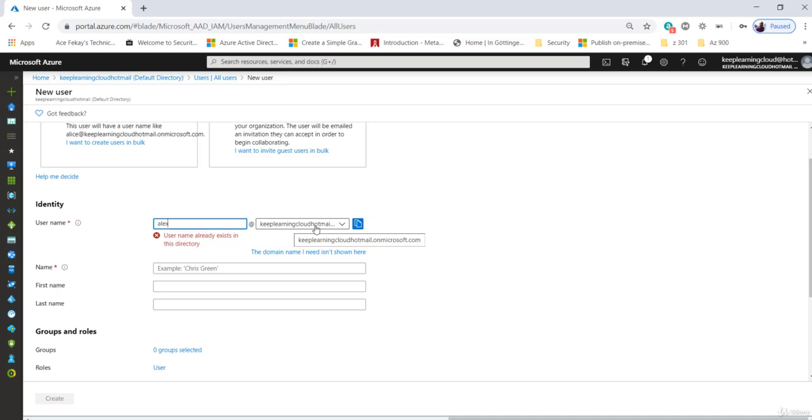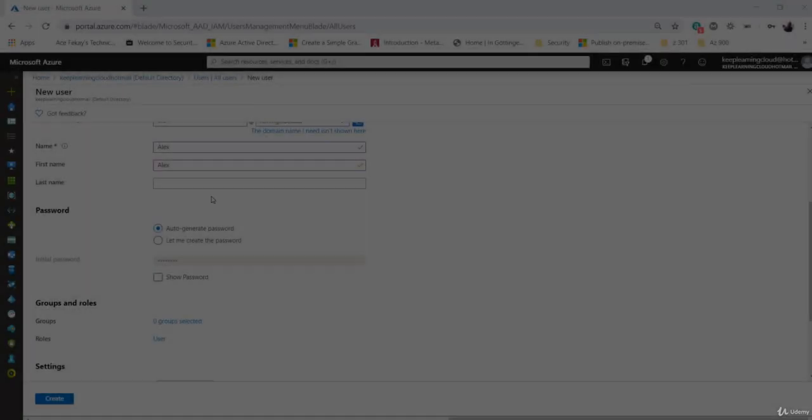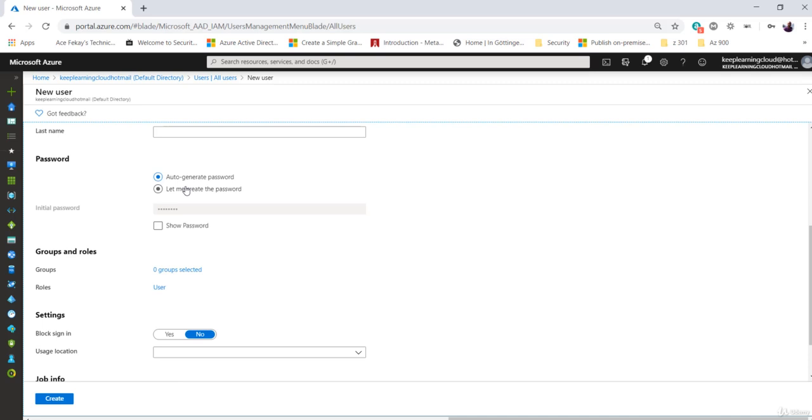All right. So I'm going to type, let's say, Alex at, well, you have keeplearninghotmail.com, and that's the default one. But if I click on this drop down menu, I will be able to see my verified domain, which is rainingcloud.de. If you notice, I do not have myproducts.com here, right? That's because I do not own it and I have not verified it, right? So I'm going to select that, and there you go. So alex at rainingcloud.de, I can go ahead and type Alex's name, type the first name as Alex. I'll leave the last name and then we move on to the password section.